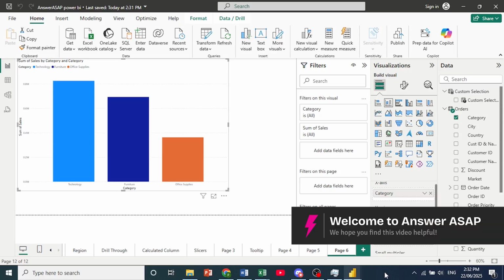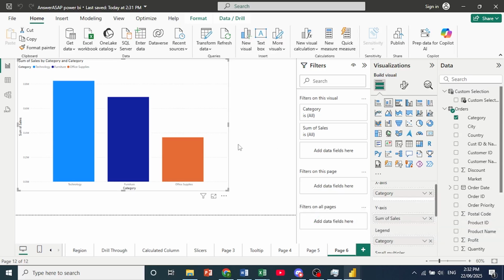Hey guys, in this video I'll show you how to custom sort in Power BI. So let's say we have this visualization and I would like it to sort by category, right? Maybe the most important one would be office supplies. So that one should come first, and then maybe furniture and then technology, right? Or we can leave it like this.